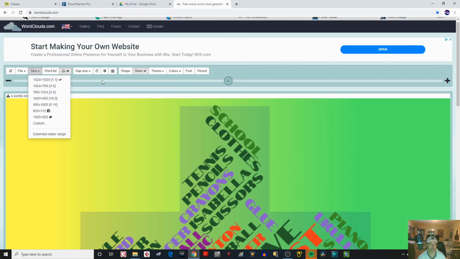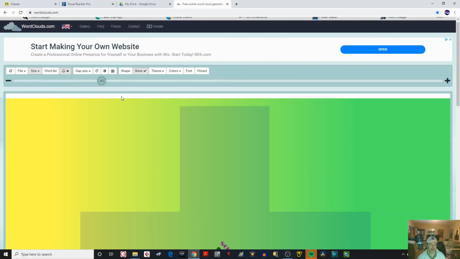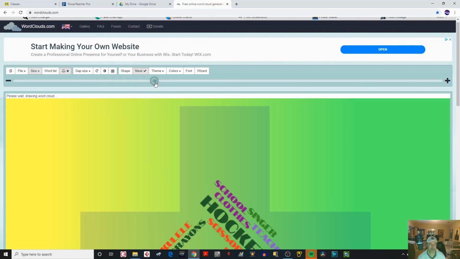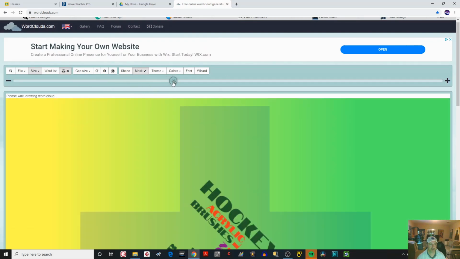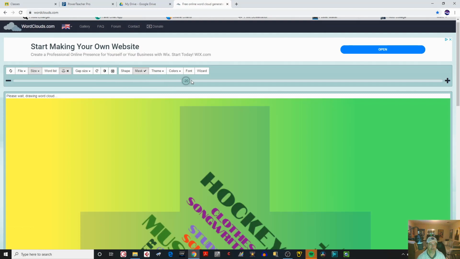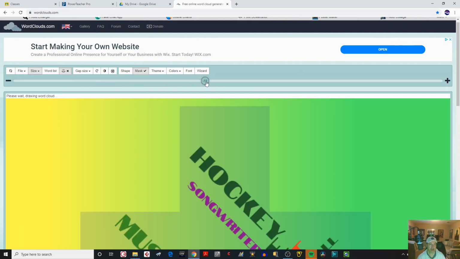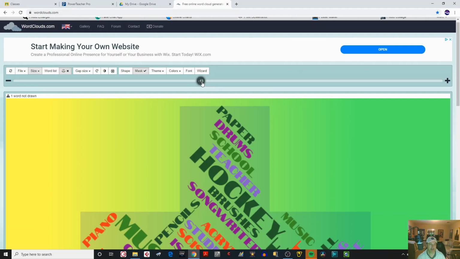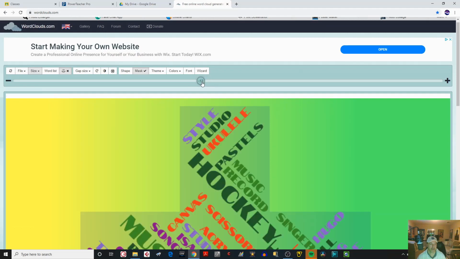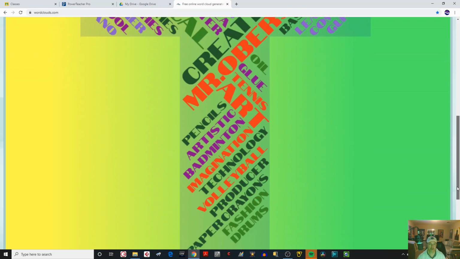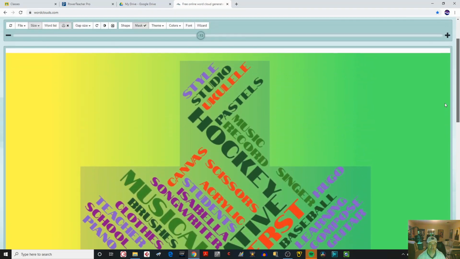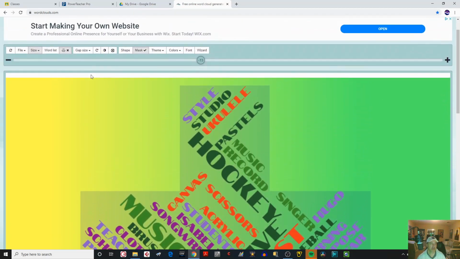So here when I did this 1-to-1, some of the words did not show up. So I'm just going to move it so that all the words appear. There. You can see all of the words appear in that.